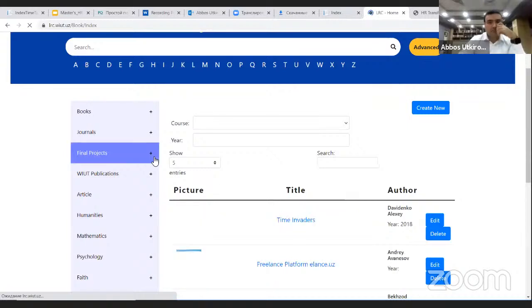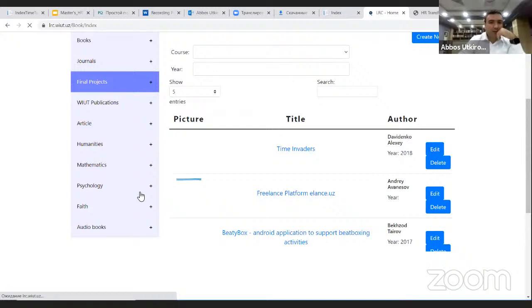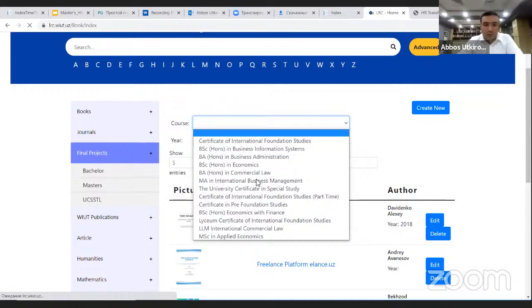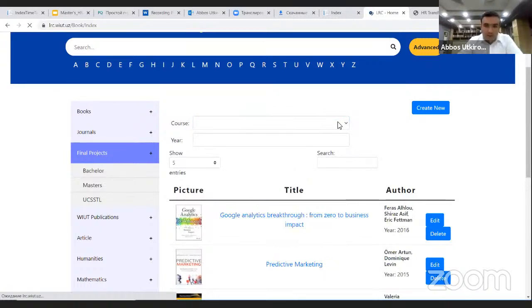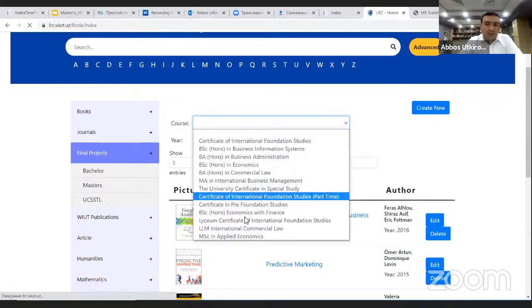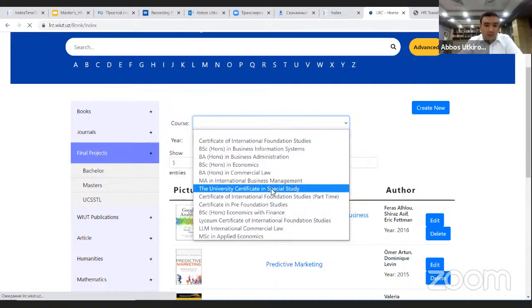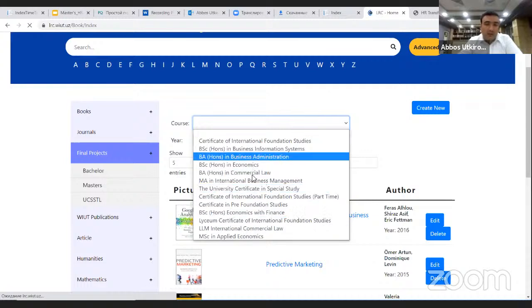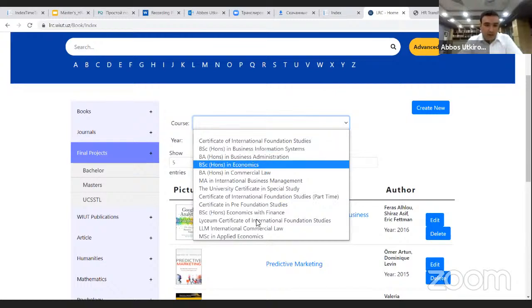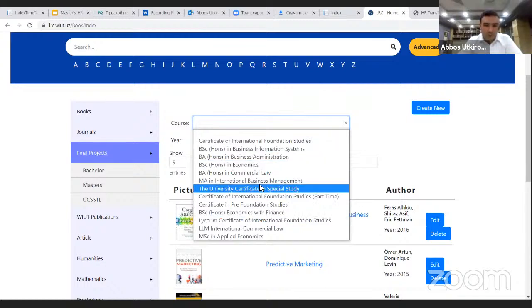If you click on it, you will be able to find and then search. For example, you can choose MA in International Management. Currently, MA in Human Resource Management is not available, but in the upcoming future, we will add this faculty also, because your faculty is very new. So currently your faculty is not available in here, but we'll add and sort it for you.